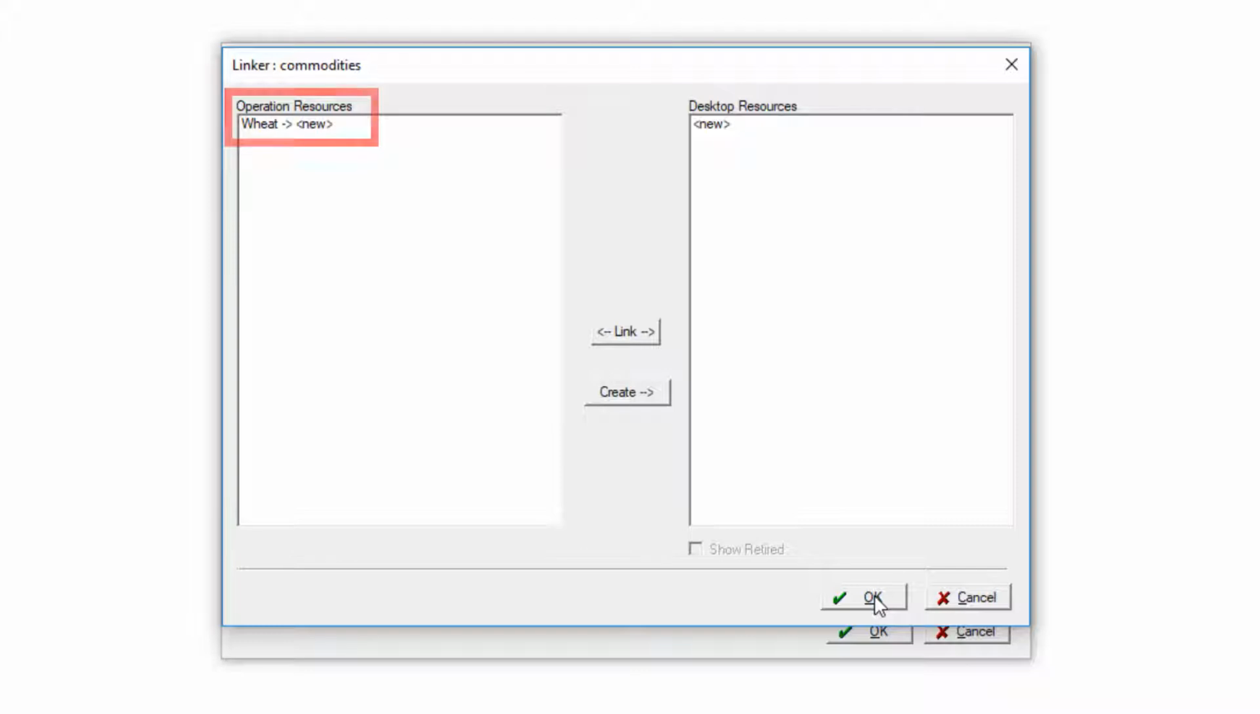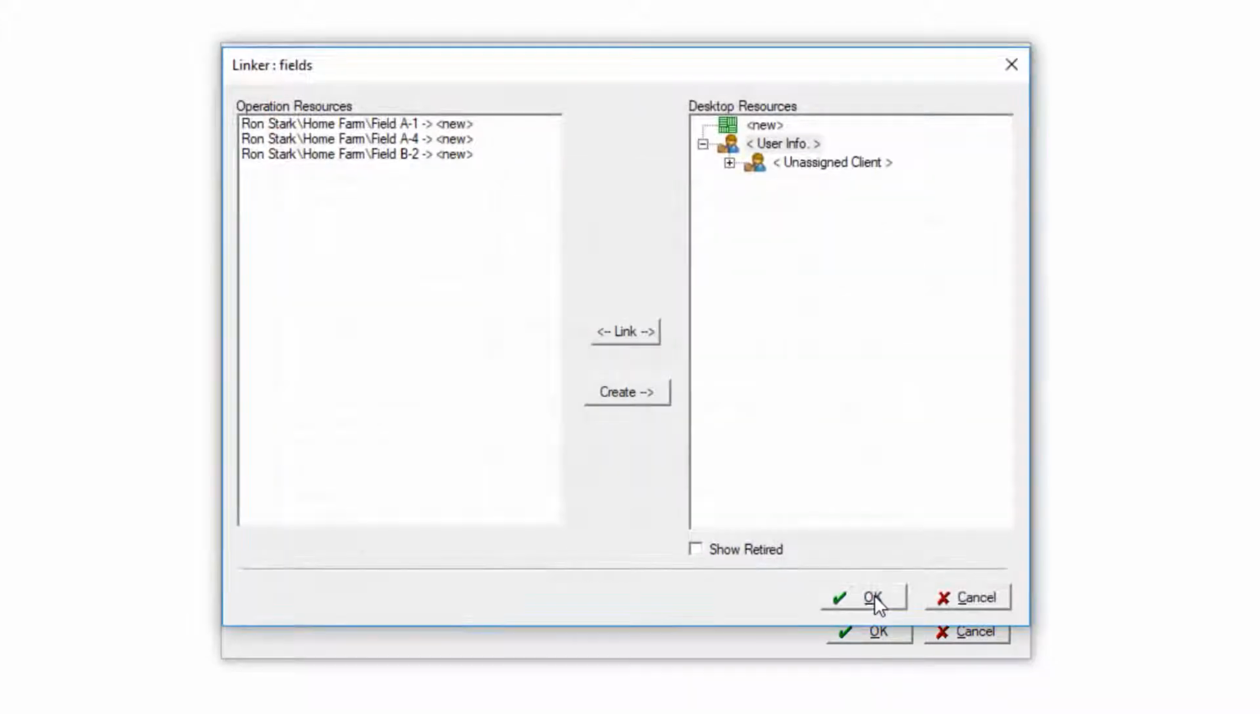The next linker screen is for commodities. Since the wheat crop has not been added to the software, the linker screen will suggest adding it at this time. The same is true for field names.